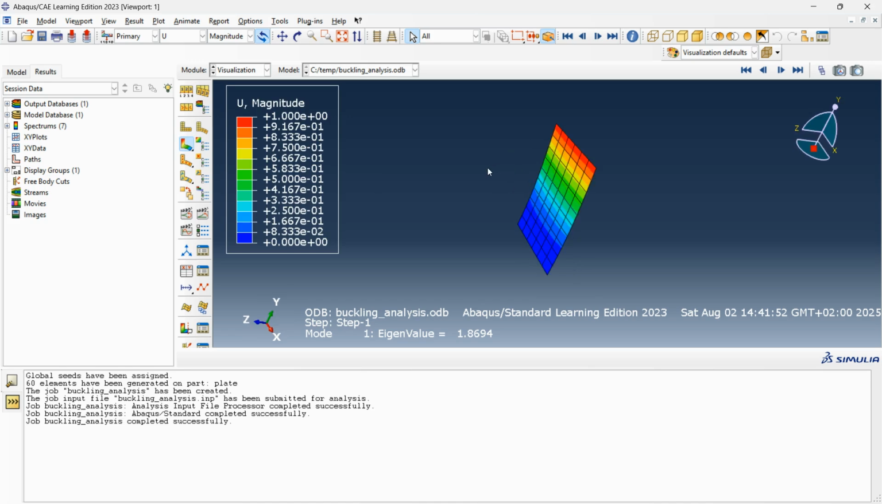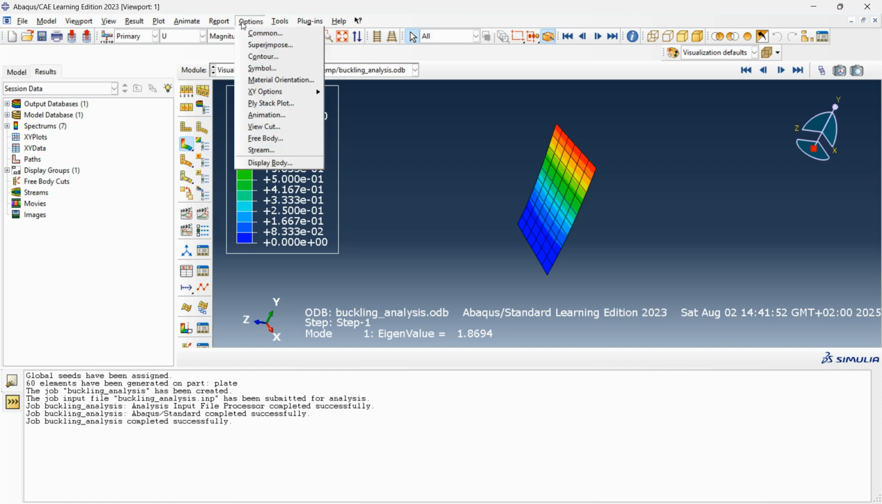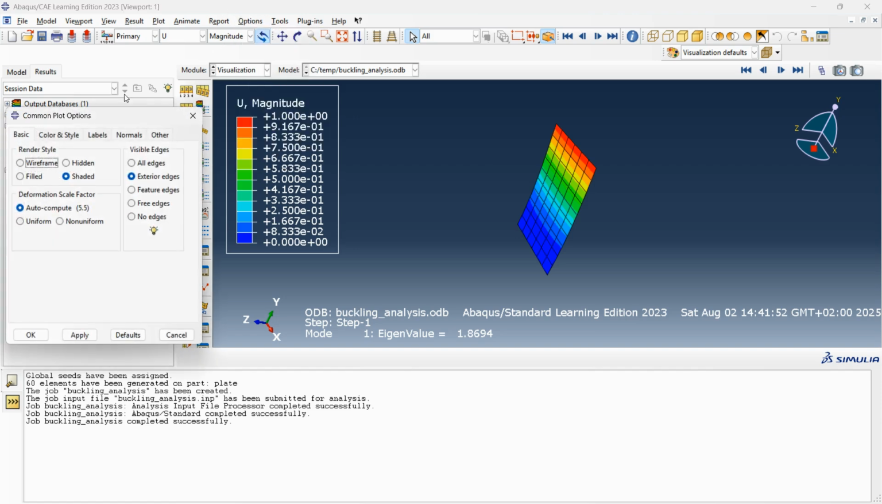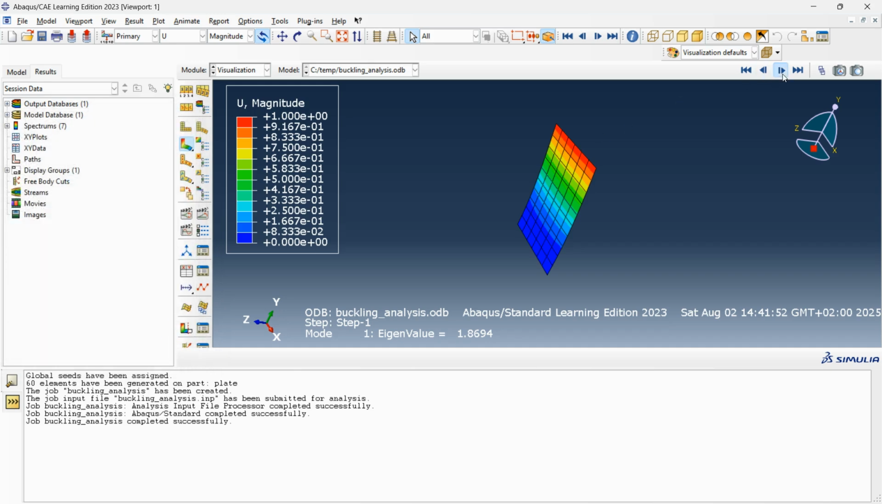So now as we can see the results, we can go on here, options, and then common here. And then here, I think I can change something. I can change this auto compute into uniform. So I can give a value. So it's 5. Yeah, we're fine. It's 5. I can even cancel it. I don't need to change it, I thought it was 1, but it's 5. So it's fine. I can come here and click this.